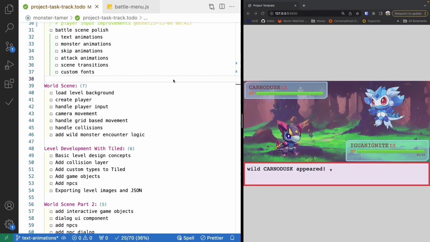So let's get started. Alright, so now we have our battle state machine done. We're going to go ahead and start working on our battle scene polish. This is what we'll be adding in our game feel, and we'll be making our battle scene more complete. To get that started, the first thing we're going to do is work on text animations. We're going to be updating our battle menu to actually animate our text when it appears on the screen.